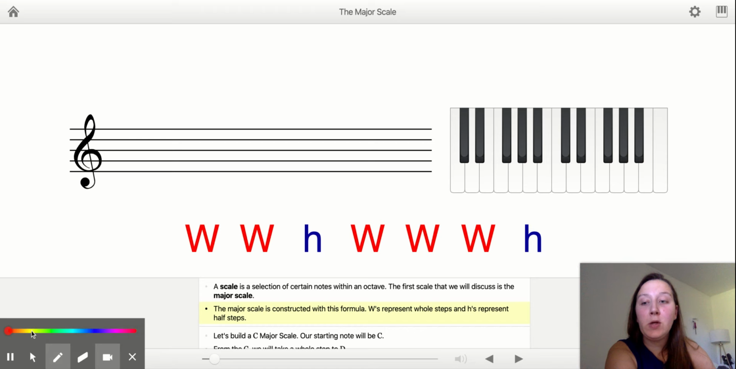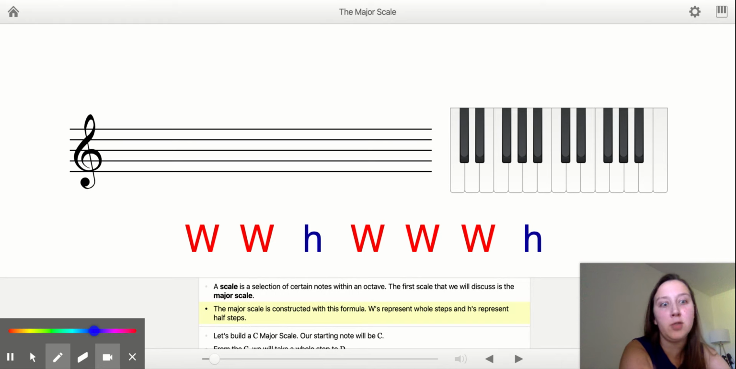Okay, so here we're going to talk about our major scale. We just talked a little bit about whole steps and half steps in a previous video. So if you don't know what whole steps and half steps are, I would double check that video first. A scale is a selection of certain notes within an octave.